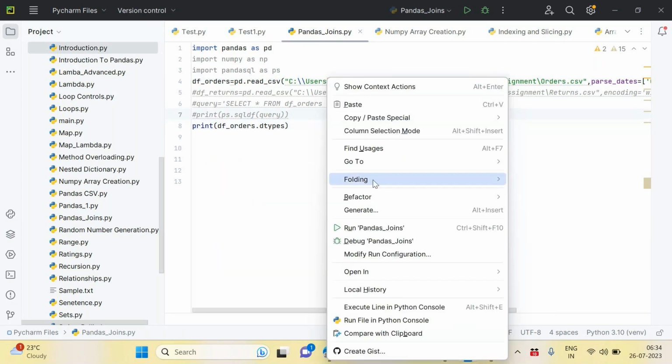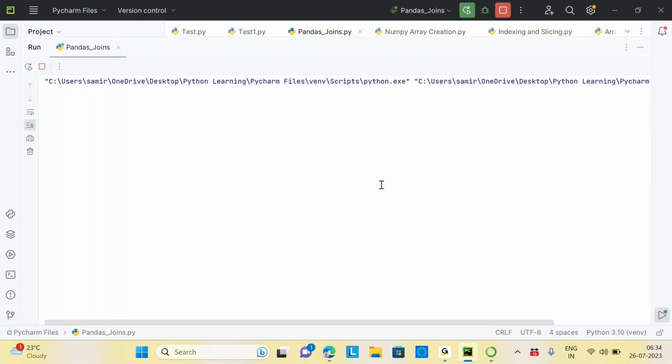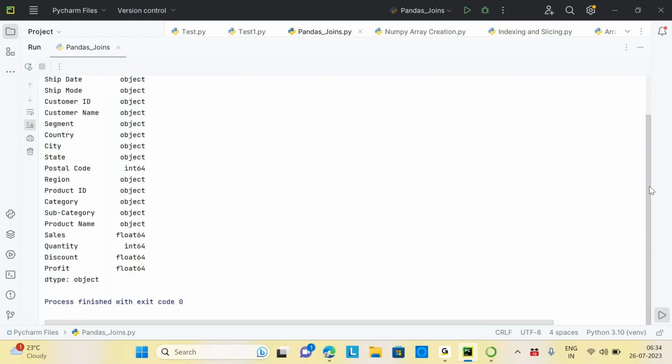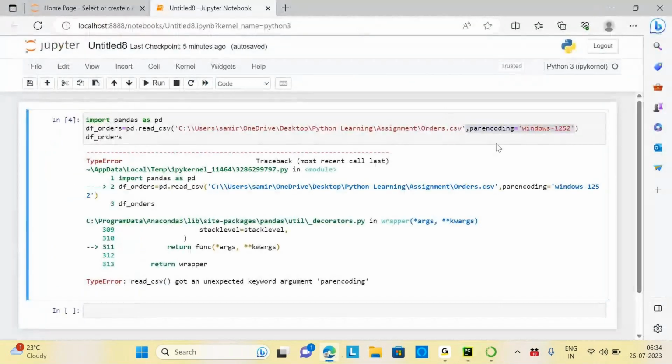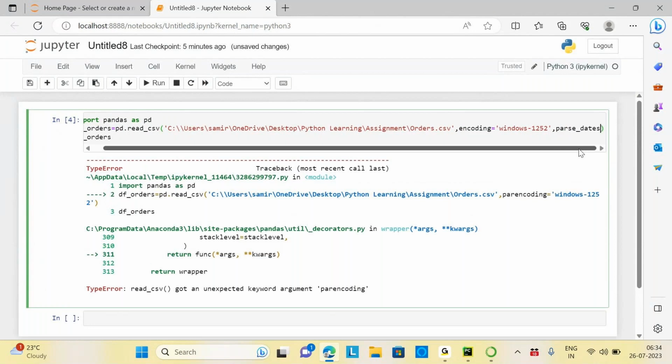From this I should be able to get it as a date, but still I'm getting object. Okay, let me do one thing here. Let me try here as well. Encoding, then I'll see parse underscore dates equals to order.